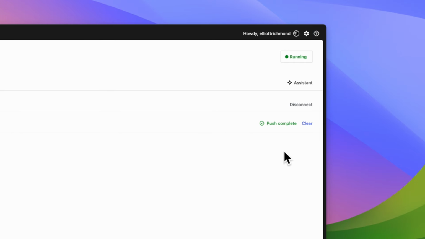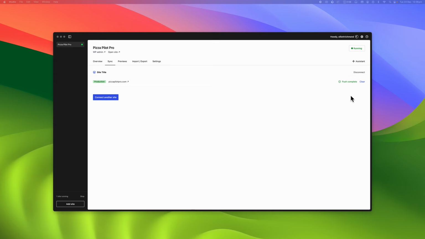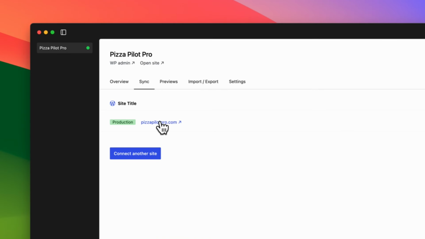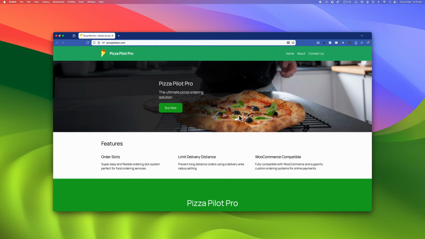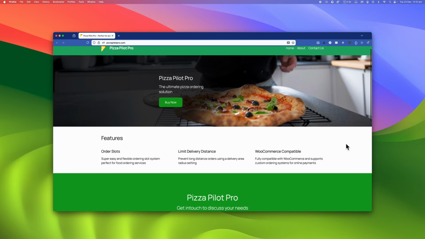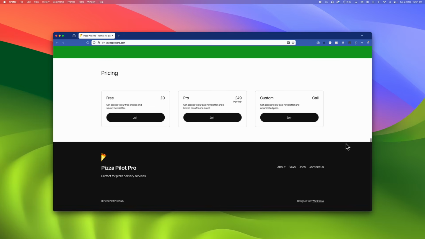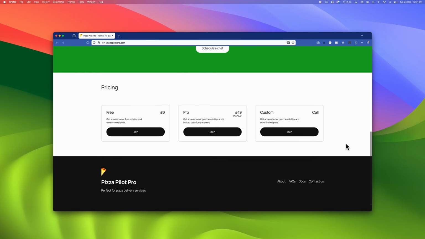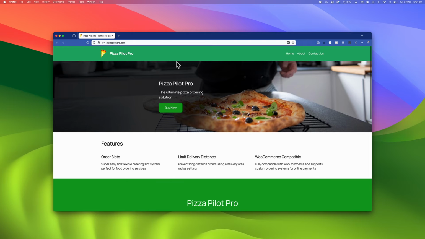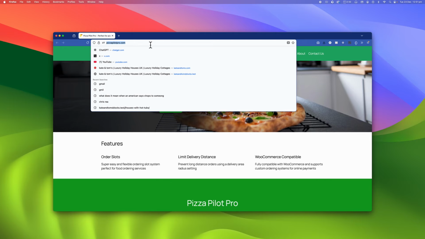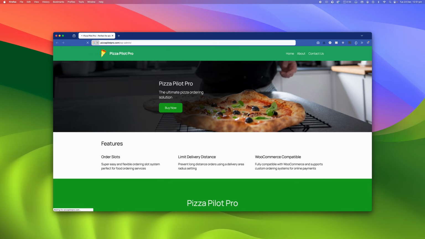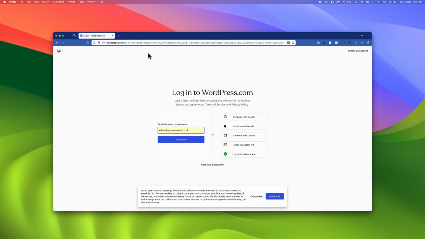So once the sync is complete, let's check the live site. For convenience, we can simply click the link in Studio, and that will open up a new browser. And there it is, exactly as it looks locally. The header, the hero section, the features, pricing, call to action, and the footer. Everything transferred across perfectly. No broken images, no missing styles, and no database errors. It just works. And to log into your site, simply go to WP Admin and log in with your WordPress.com account.